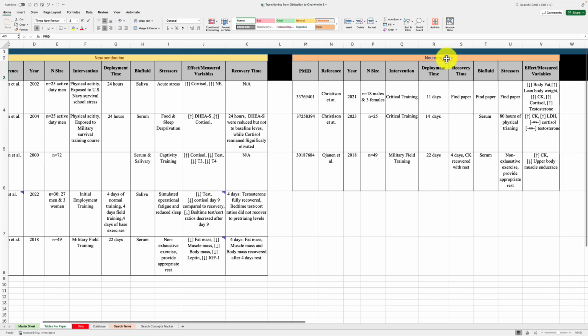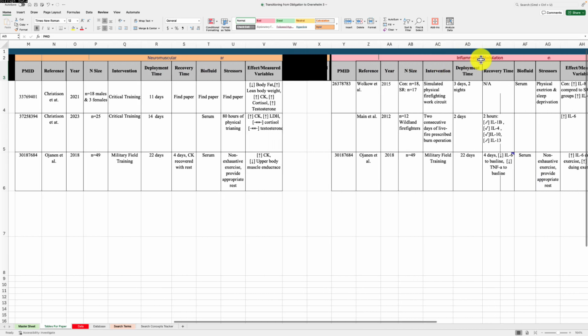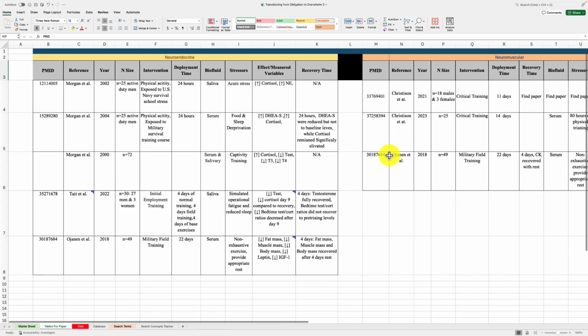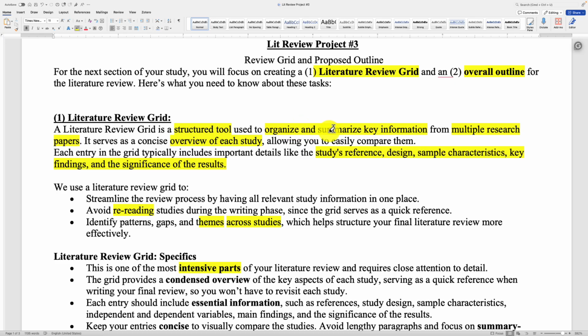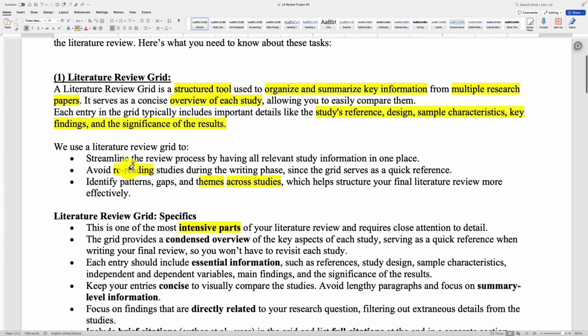I have another one for neuromuscular, and I have another one for inflammation. So I'm doing the exact same thing that you guys are doing, and I'm making these grids, which organizes and summarizes my key findings from multiple search papers, right? I just showed you what that's for. And this is an overview of each study. This prevents me from rereading. It keeps my themes aligned.